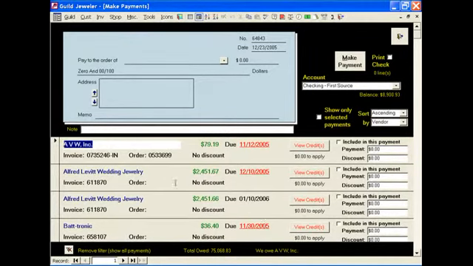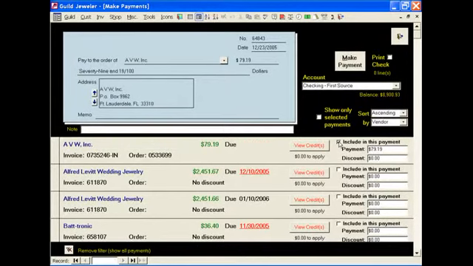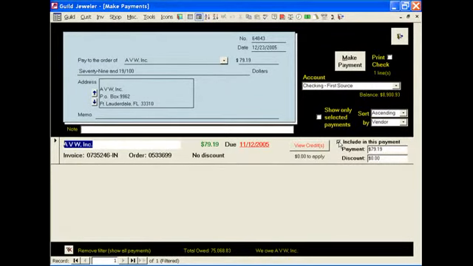So for example, this very first one, AVW, if I wanted to make this payment, I would just check that box, and you'll see how it fills in the check. From this point I can make the payment and or print the check. And then we will work our way out of here by clicking on our little door once again.